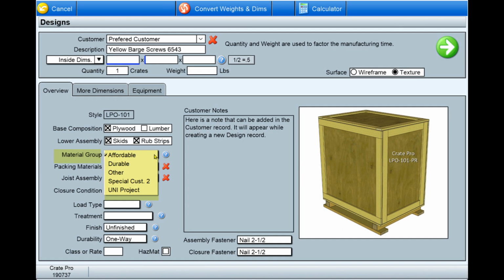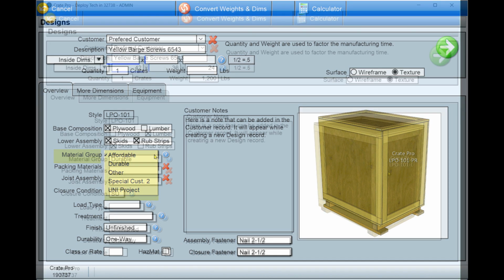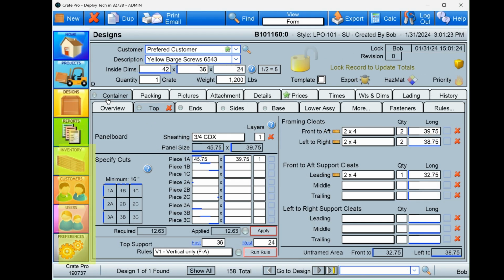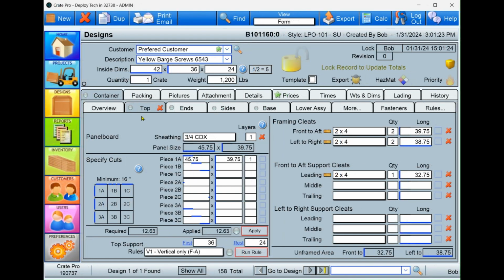The materials to be used come from preset material groups. Included initially are common groupings, but you will set your own, most common material groupings. Click on Go. Crate Pro reviews your preference settings and generally takes up to 5 seconds to generate your design. Let's review and go over some of the changes you can make.